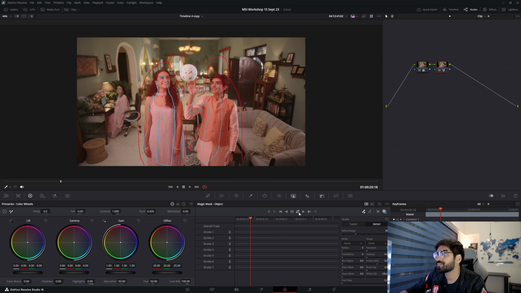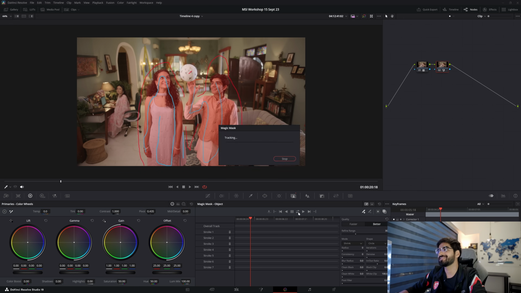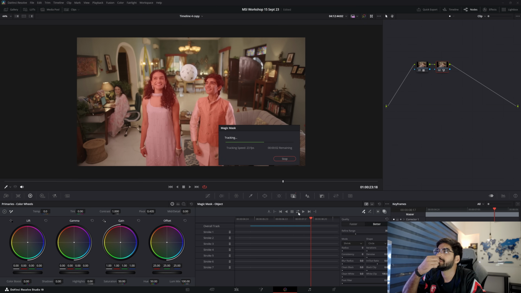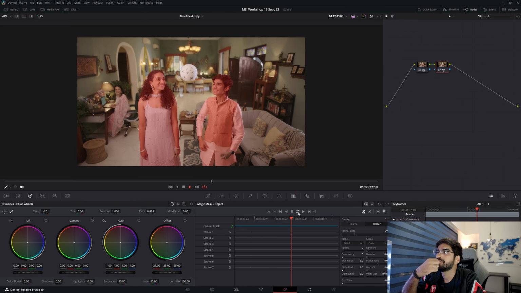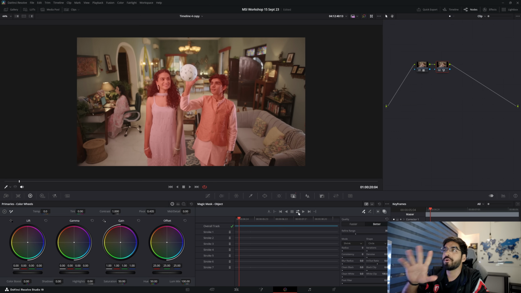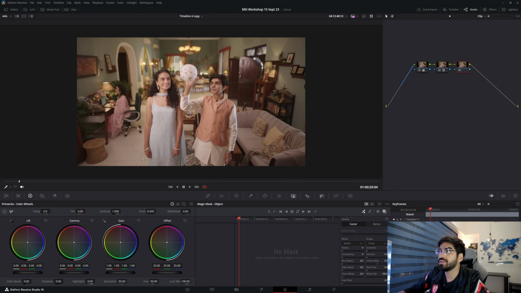Now let's quickly track our objects, our characters. Tracking is happening. Okay, so in this what we will do is we will just enhance the characters more than the background. We are not going to use any kind of black and white effect. We will just enhance the background, and for that we will be using two nodes. This first node is about selecting the character.